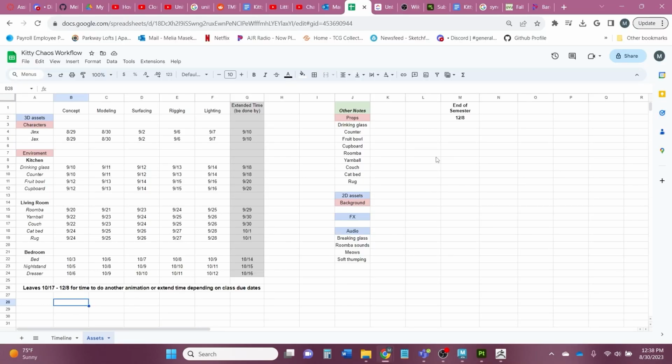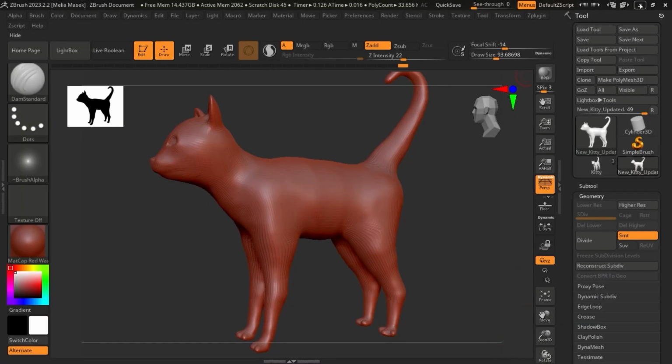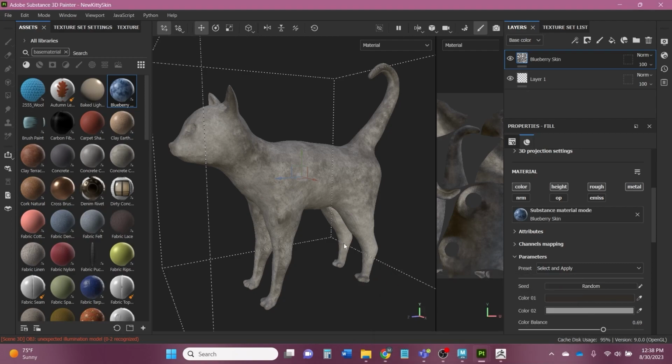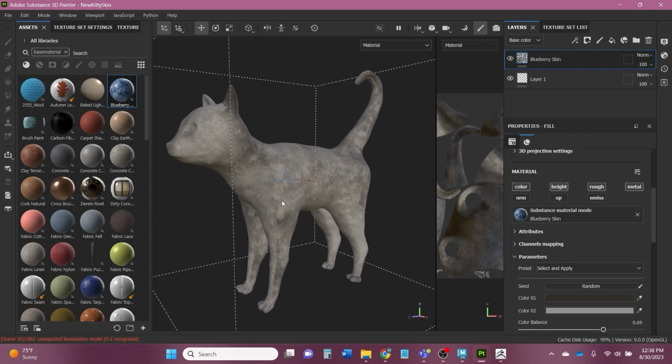I've completed my workflow for my animations I'll be doing, and wrote up the synopsis for it. Then I've just been playing in, not ZBrush, over in Substance, just trying to get textures that look correct on my new cat model I made yesterday. I think he looks a lot better, just need to redo some of the mapping. I can see some lines running through them. I just need to adjust a little bit, and then I think I'll be ready to do a rig.